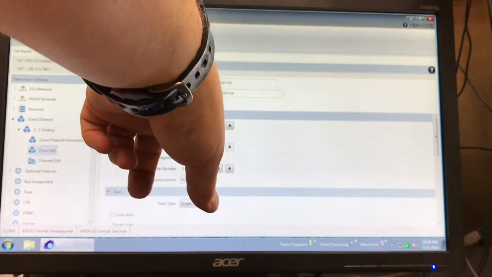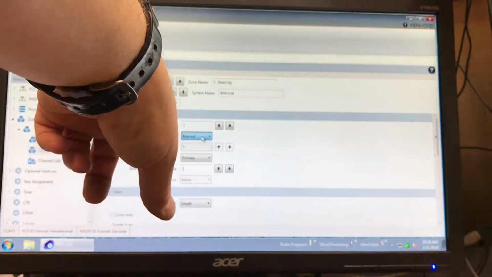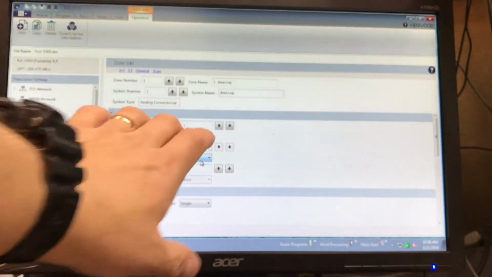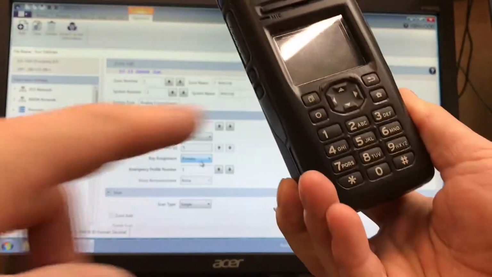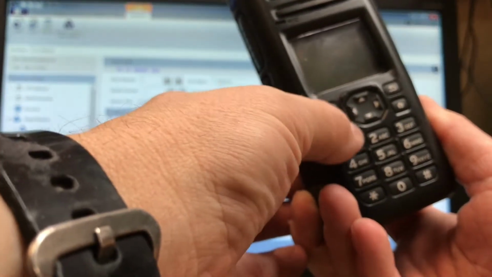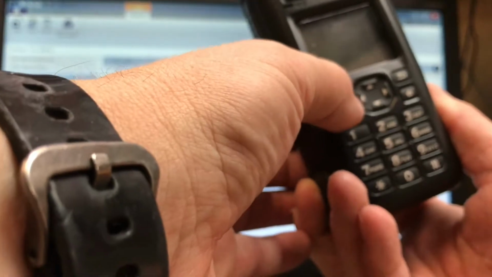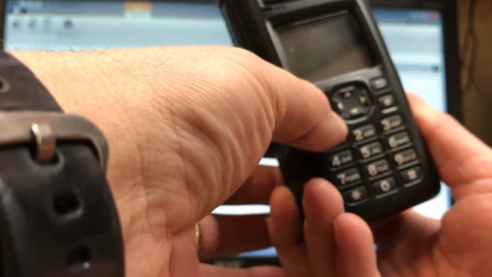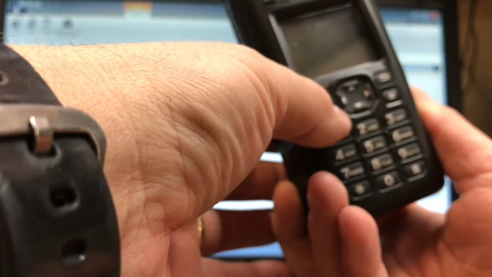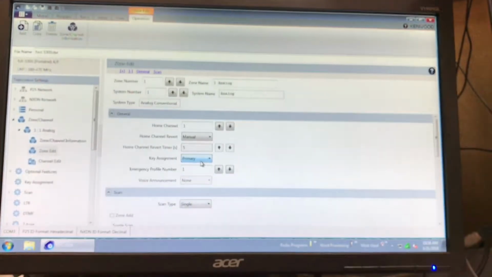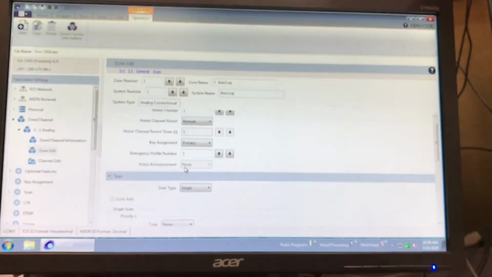If I want a home channel, this is where I would select it. Key assignment primary. This allows you to have the buttons in a primary or secondary formation. I would stick with primary because it would get really confusing to the user if this button did one thing in the primary and one thing in the secondary. It could get confusing as to what that button really does, and they could get lost very easily. So I like primary. We're not going to do any emergency stuff today.